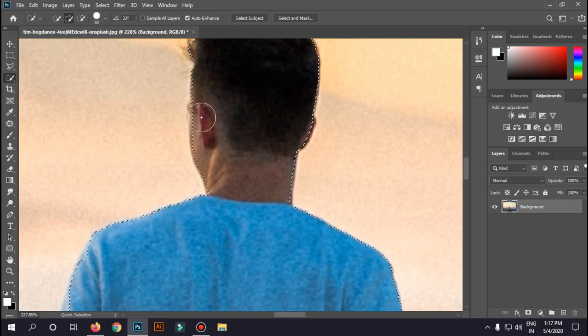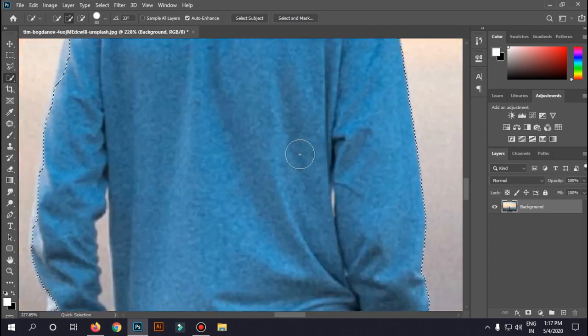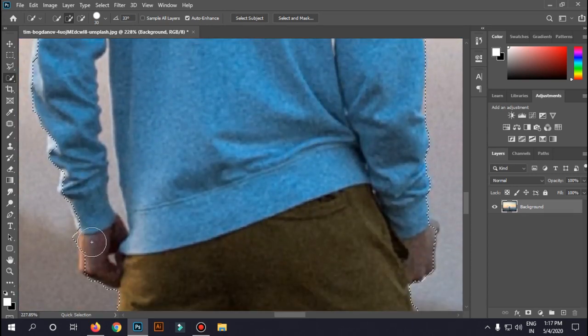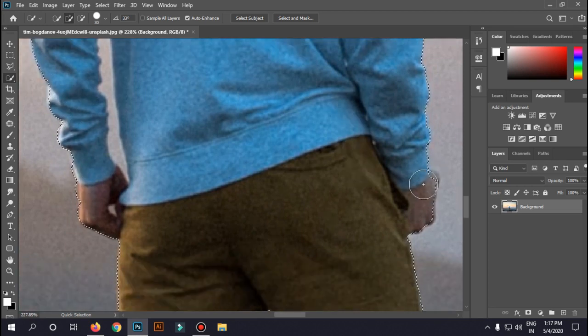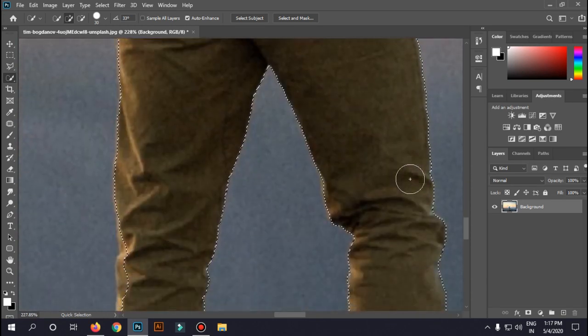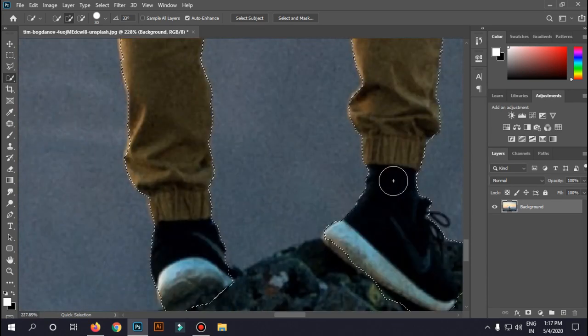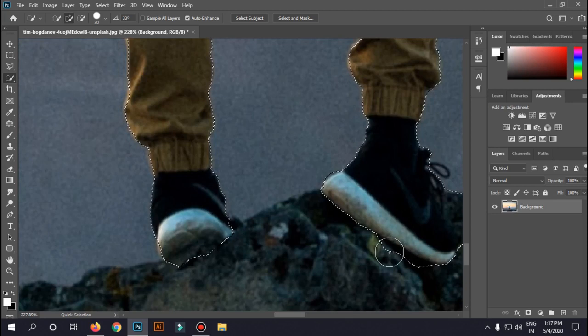Let me reduce the size. Yeah, his cheek and his ears are not selected. Yeah, this is good. His sweatshirt. Yep. Just select it the way I'm showing you, and now we'll start adding text.